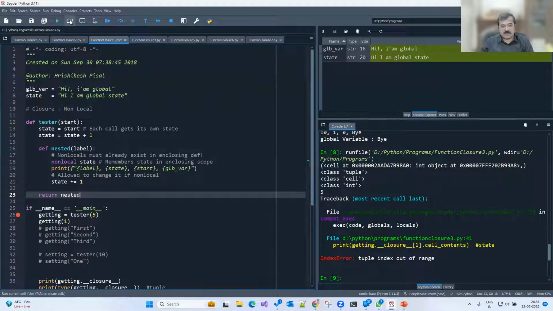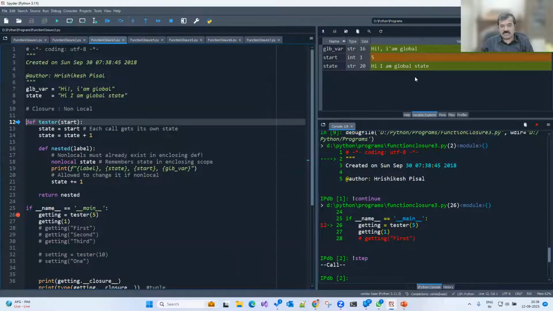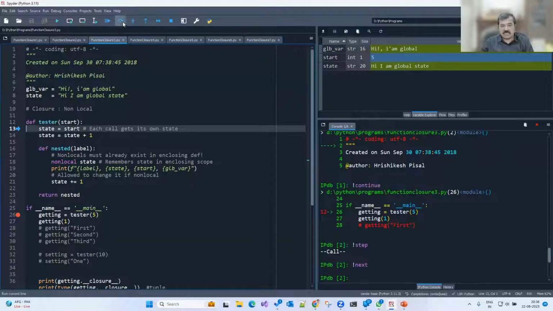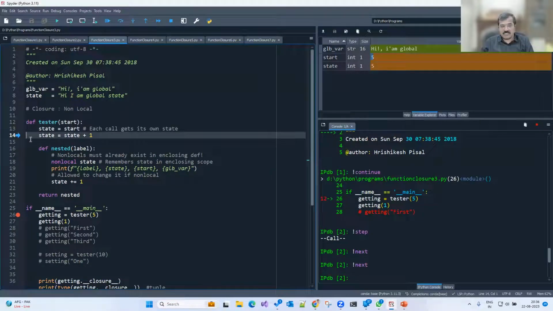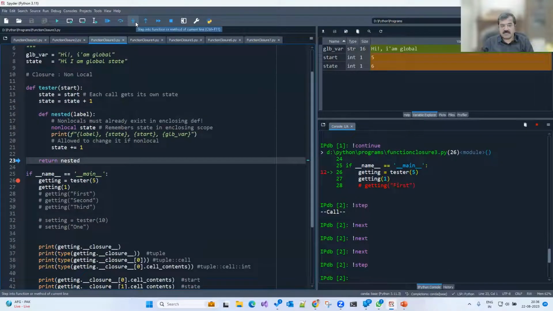Let's debug this particular code to see the behavior. We are here at line number 26. At line number 26, we give a call. We come to this tester. Start value is 5. We have passed over here 5. So value of start over here is 5. State also becomes 5. Then we are changing the value of this local variable state, 5 plus 1 is 6. Then this nested function is being created and that is being returned.